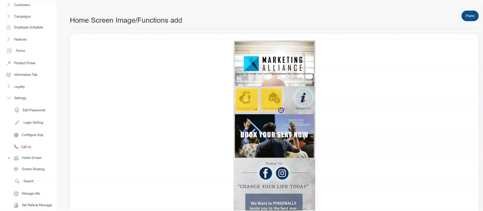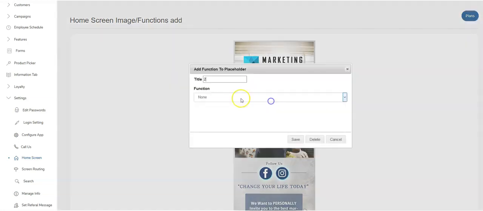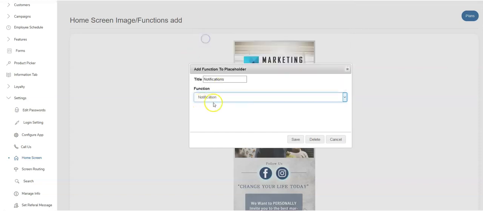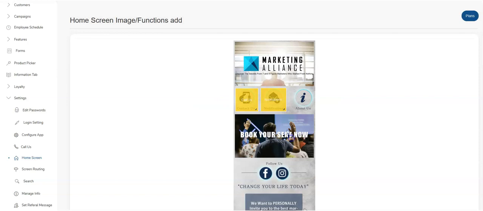Again, similarly, I'm going to do this for notifications. We're doing push notifications here. Title the screen. Okay. And say you're telling the system to go to notifications when anyone touches this area of the screen. So I'm going to finish mapping this out.